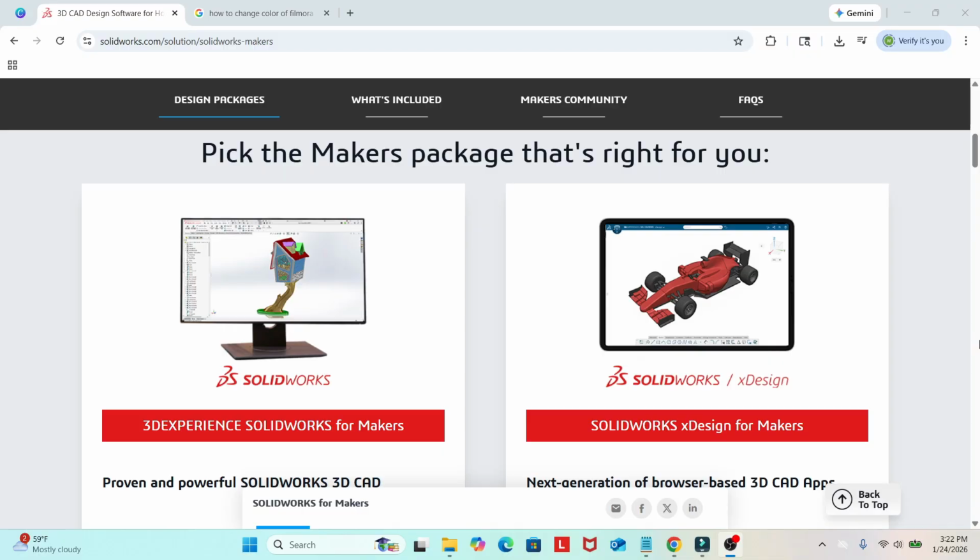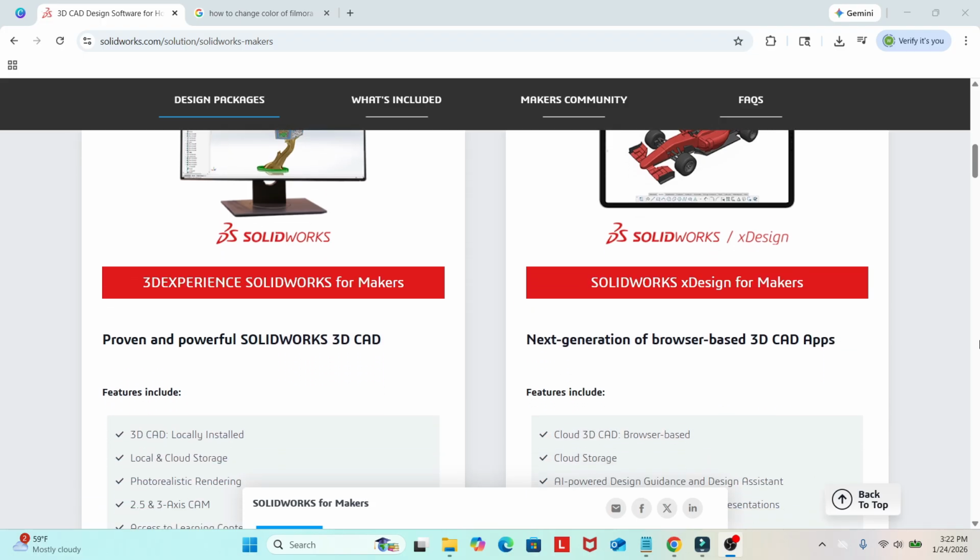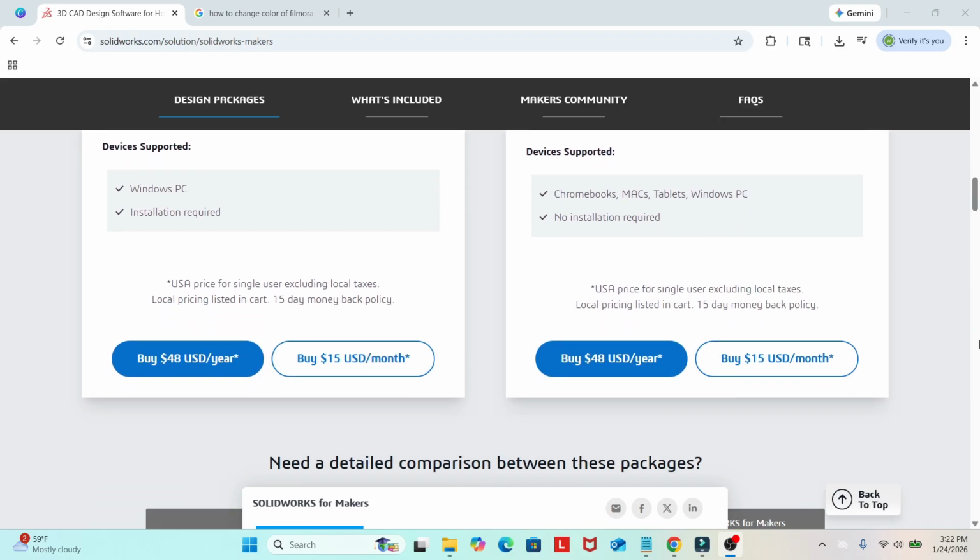The Maker version only offers a user license and comes in the form of a subscription, but it is a lot cheaper than the commercial use options, standing at a $15 monthly subscription or a $48 yearly subscription for either the desktop or browser version.